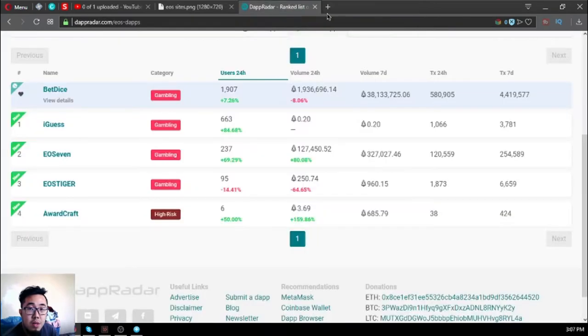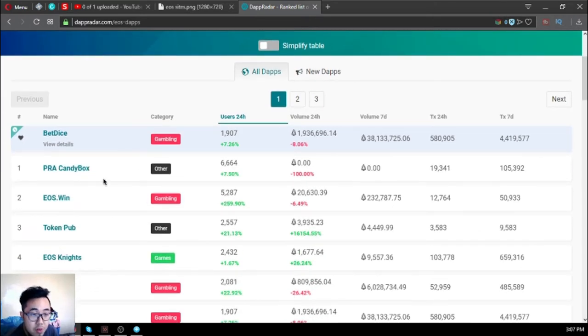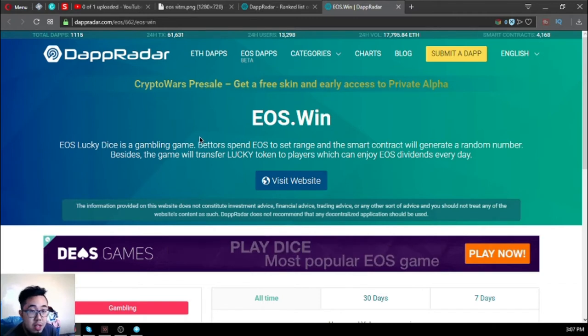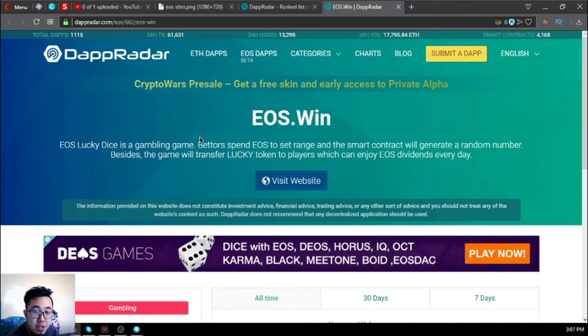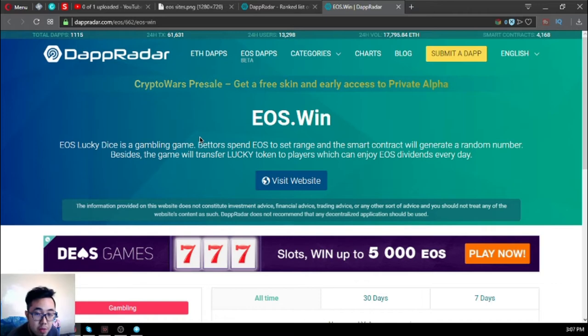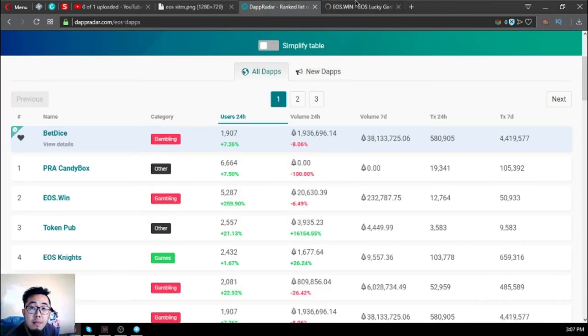Okay. So let's check the list of all the dApps, and let's check the most users. So it's TLPRE Candy Box, the number one. There's a new second placer on the most users in the 24-hour period in the list of all dApps. Currently it has an increase of 259%. So EOS.win. EOS Lucky Dice is a gambling game. Bettors spend EOS to set a range, and the smart contract will generate a random number. Besides, the game will transfer lucky token to players, which can enjoy EOS dividends every day. EOS.win.